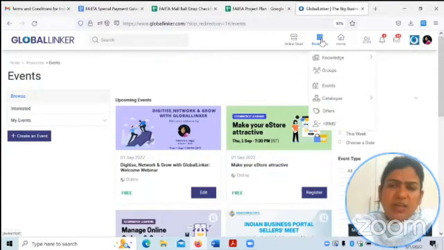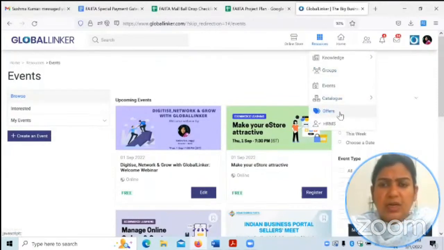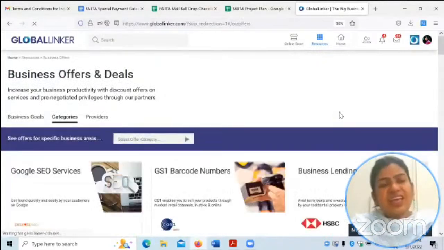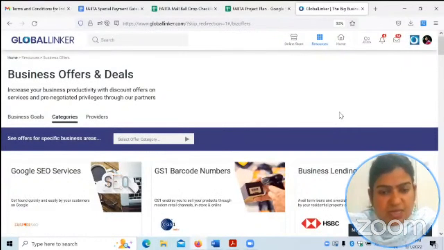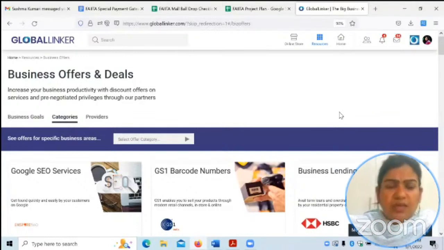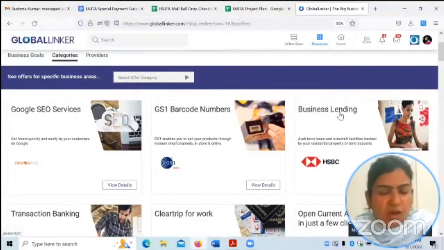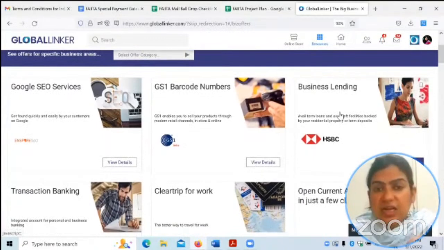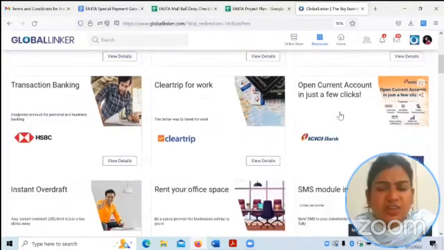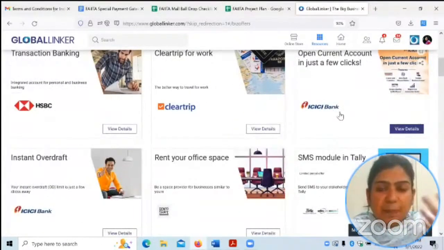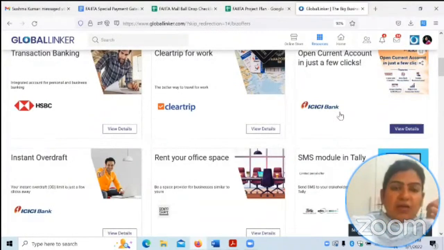Now, moving to the next section, we'll come to the catalog bit a little later, but coming to the offers section, here we've curated for yourself as a business owner leading services from market leaders in various domains, right from, let's say, just getting an office space, or creating a current account, getting Google services, SEO done, design done, or even just implementing Tally, getting any kind of an overdraft.